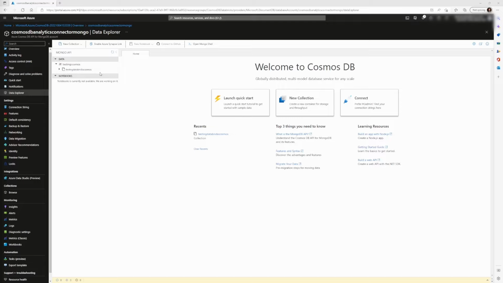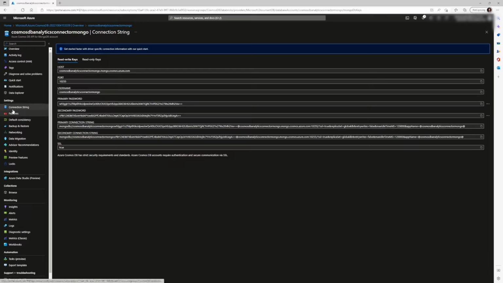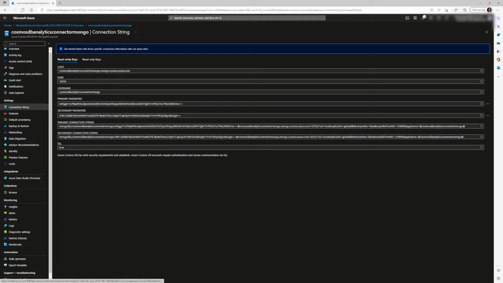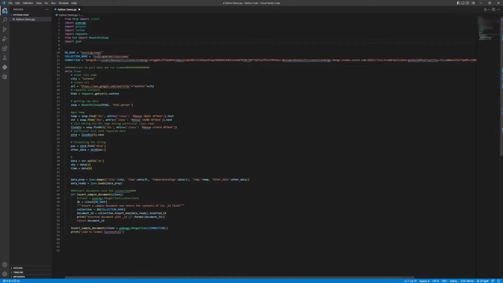So there's a few things that we're just going to have to know and note down. One of them is the database name, the collection name, and the connection string, which can be found in the settings, connection string. Now you can use your primary or secondary, it really doesn't matter. In this case, I'll be using the primary connection string. You can copy that to the clipboard here. And then if you go to our application, what we can do is fill in all these parameters.